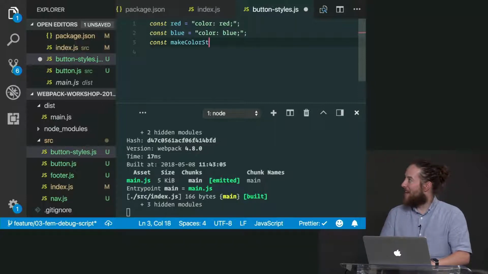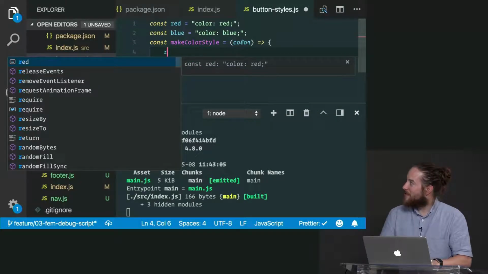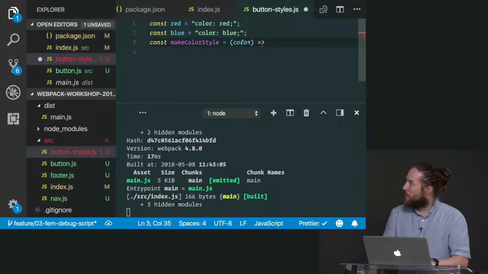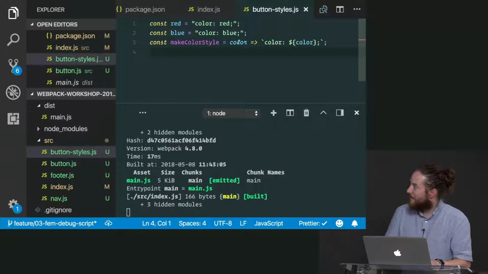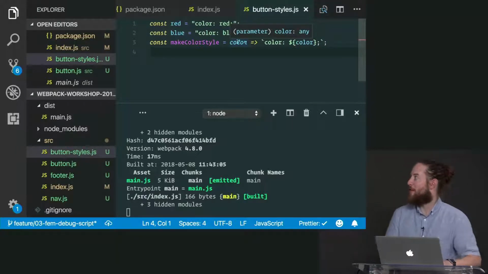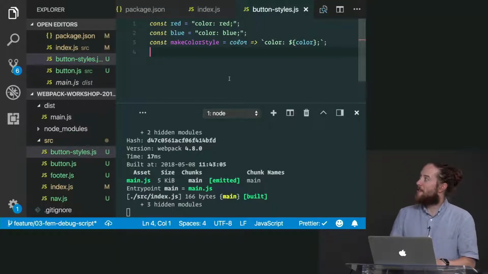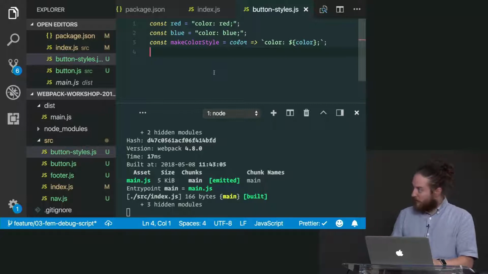Make color style equals a function that takes a color and then returns, here we'll even avoid the return because we could just do a string right here. So we could say color, learning a little ES6 as we go. We could say color. Great. And I'm using Prettier, which just auto formats it, but it's the same syntax. Cool, so now we have 3 named exports that we could pull.